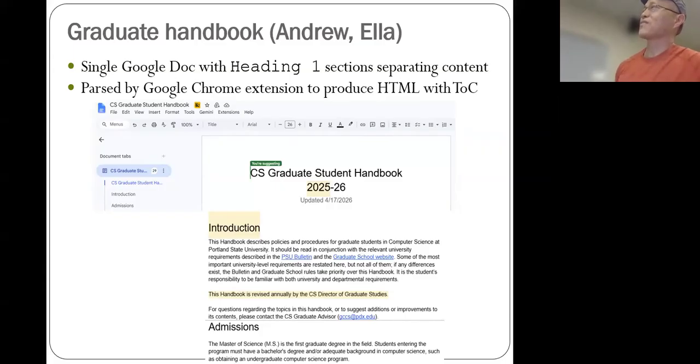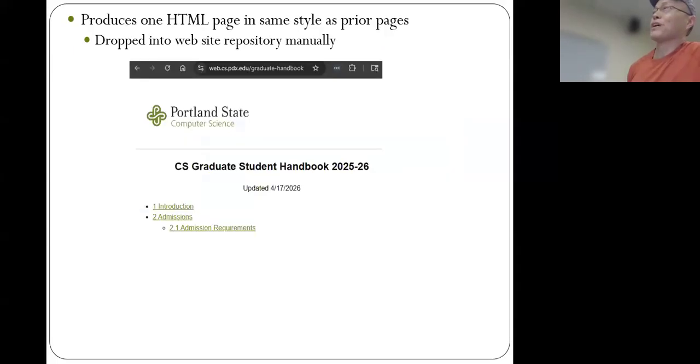And then he has this Google Chrome extension that exports it into HTML. And then he has another script that runs to get the table of contents, and then that exports the final HTML. And then he adopts my Jinja styling sheet to basically get the same product that I produce. So he produces a single HTML page in the same style, and then this HTML gets dropped into that website repository directly. So it's not generated the way the other pages are generated.